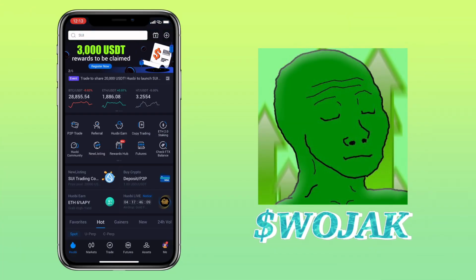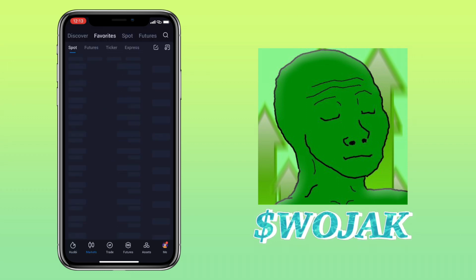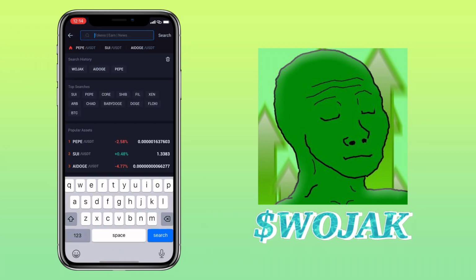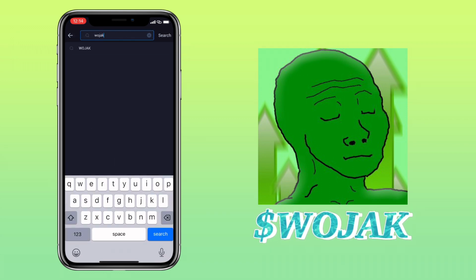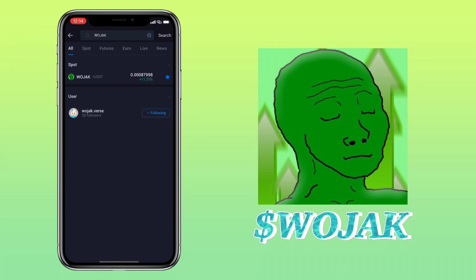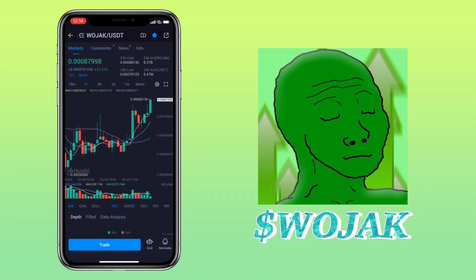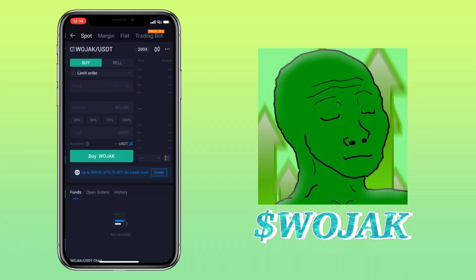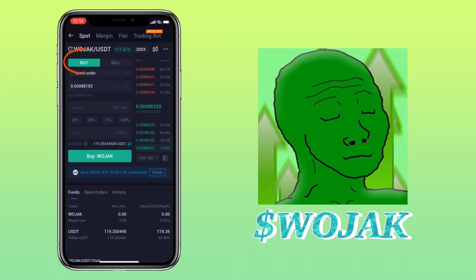Open your Huobi app and make sure you have USDT on your account. To buy Wojak coins, go to the Markets tab. Tap this search logo and search for Wojak, and choose Wojak USDT pairs. Click on the Trade button. Under the Spot tab, you select Buy here.